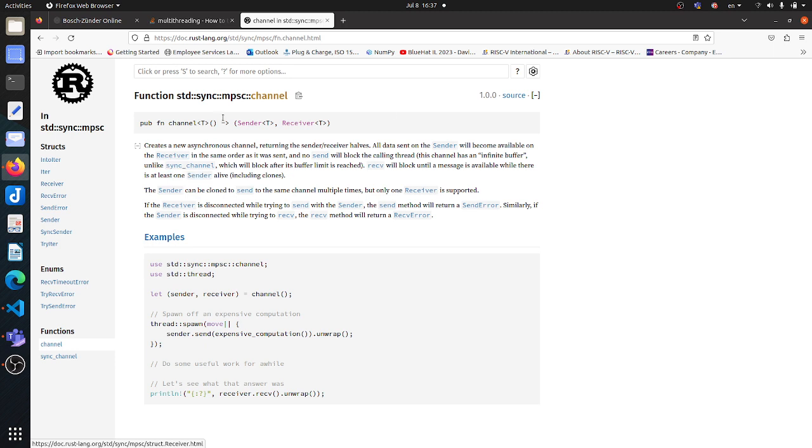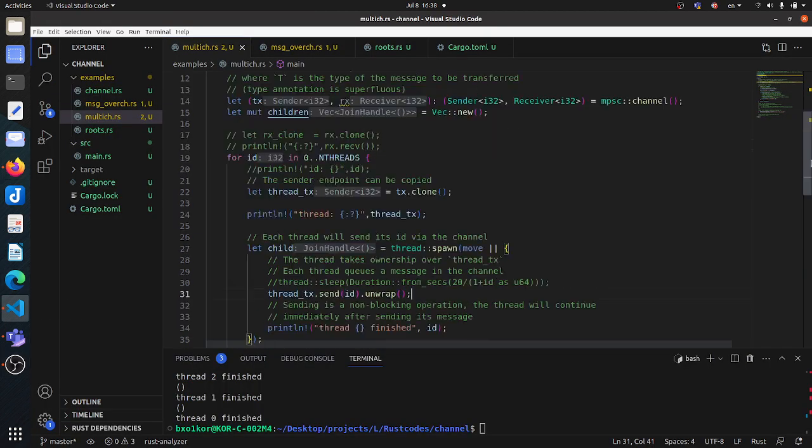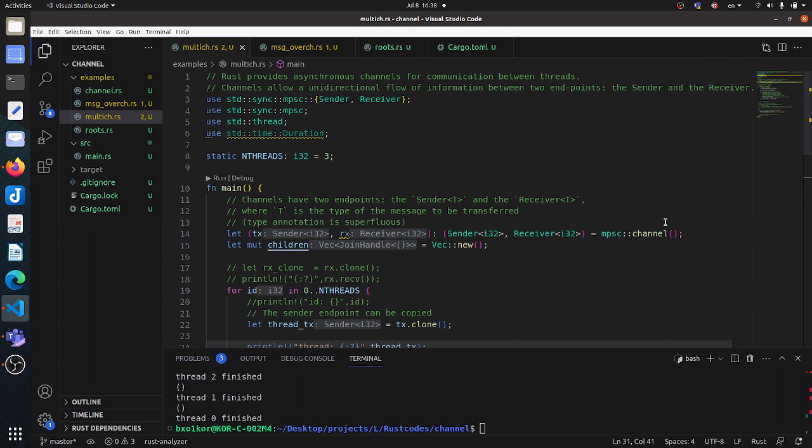Here is some of the theory: what a channel is and how it helps in communication. It creates a new asynchronous channel and returns the sender and receiver. When we create a channel, as you can see here, we get two halves: a transmitter and a receiver.